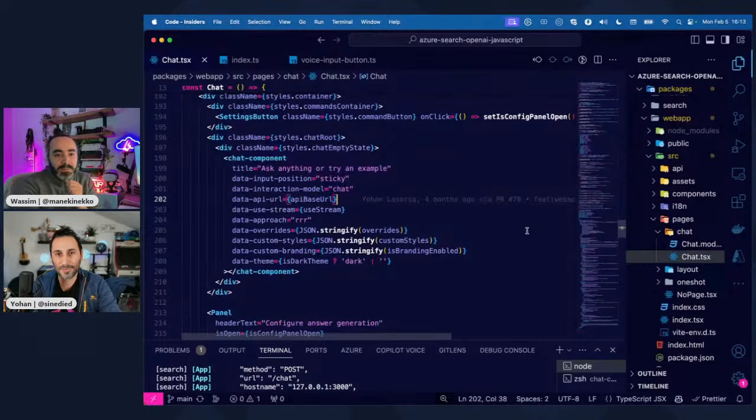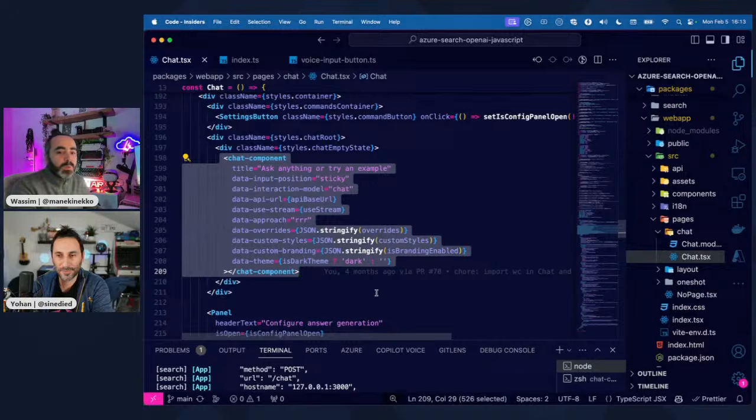So as you can see here in my VS Code, I'm running locally, and this is the chat TSX. This is the application shell built with React. And as you can see here, this is where we embed our chat component that we built as a custom element using Lit, the JavaScript library. And then we packaged it using the Vite CLI, and then basically just use it inside of this application shell.